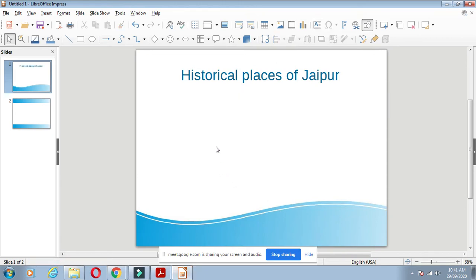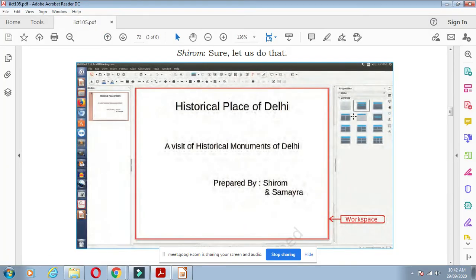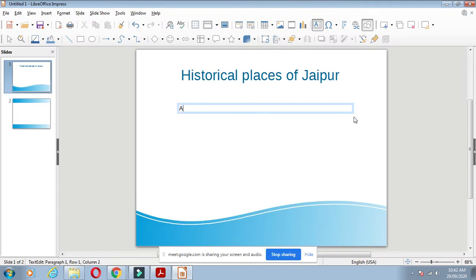Now, again we can take the text box. We can insert the text box from here. From here, click on the text box and type something here. Historical places of Jaipur. A visit of historical monuments of Jaipur. Historical monuments of Jaipur.